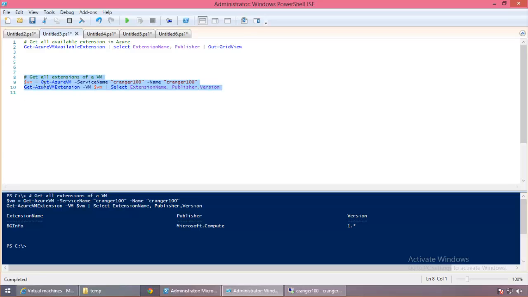And this is a very neat commandlet to actually check what are the extensions that are there. And you can also see the versions and everything like that. Okay. So this is a very handy commandlet. So how do you install these extensions?